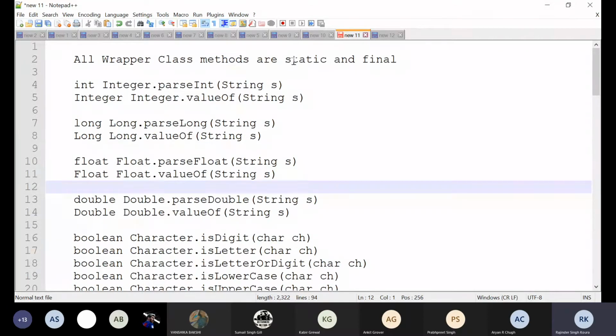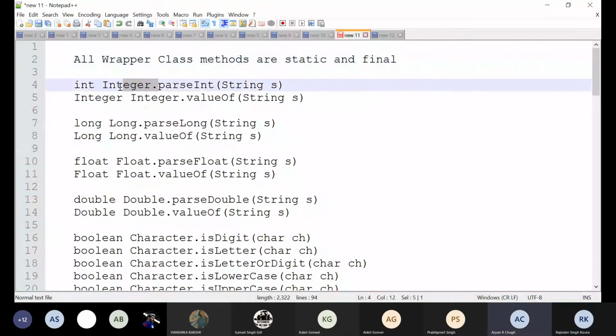First of all, wrapper classes methods are all static methods and they are all final methods. What does this mean? Static methods means they can be accessed via the class name. The method belongs to the entire class. It doesn't belong to an object. And final means they cannot be overridden by any subclass. They cannot be overridden.